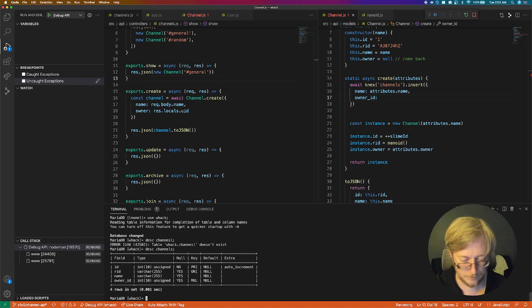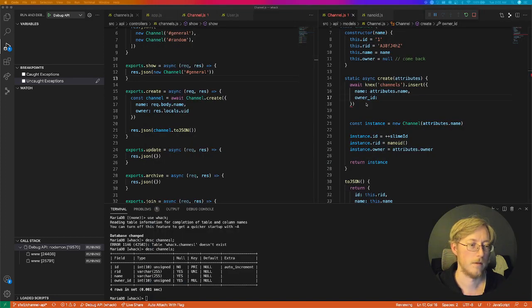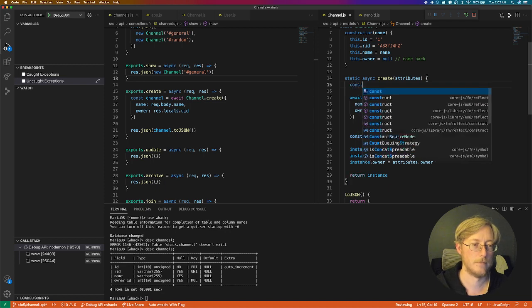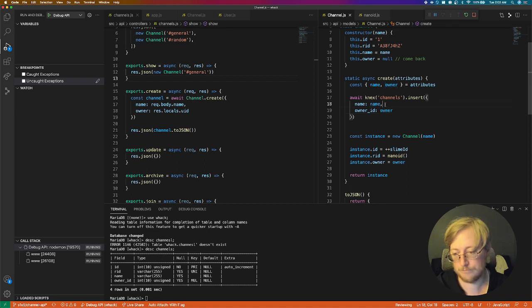So owner ID is attributes owner. Tell you what, I'm going to go ahead and kind of shorten this up a bit. So name, owner equals attributes, and then we can get rid of all this stuff. Insert name, owner, rid.